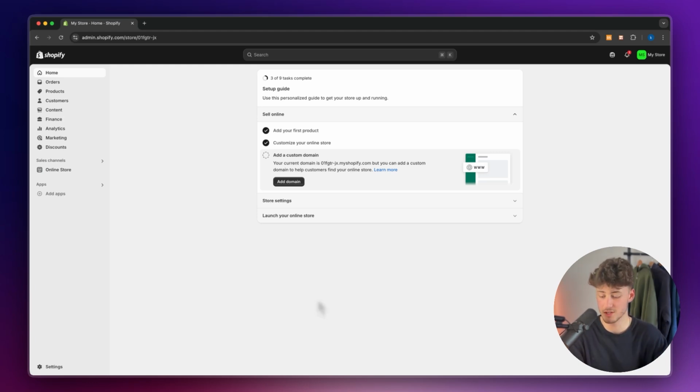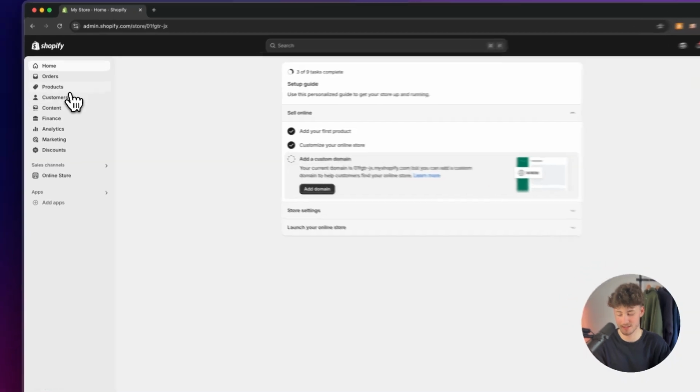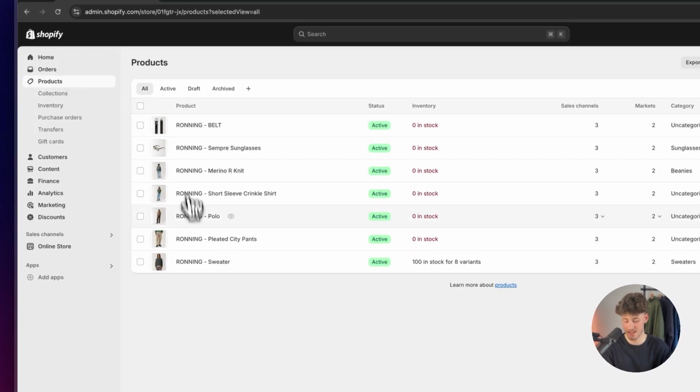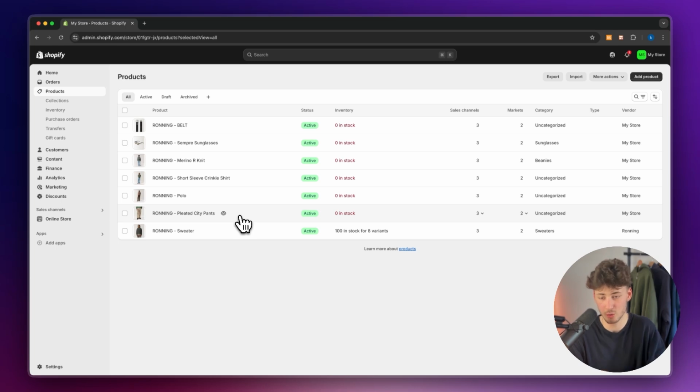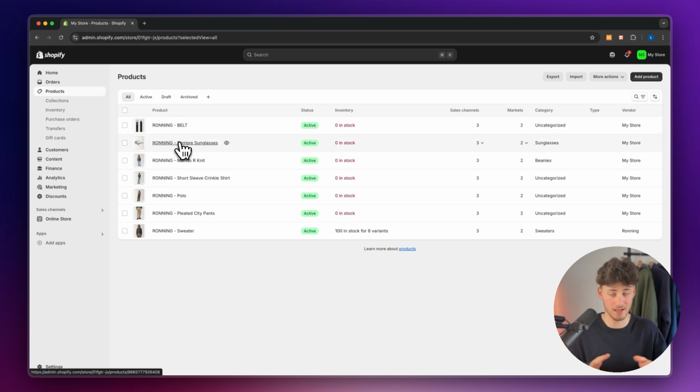Once you are right here, head over to the products tab on the left. Right here you can see all of your available products. I have already made a previous tutorial on how to add products onto Shopify. But let's say that you do now want to categorize these products. In this case, to keep this simple, I'm just going to categorize all of the clothing related products into one category, as well as all of the accessories in another category.